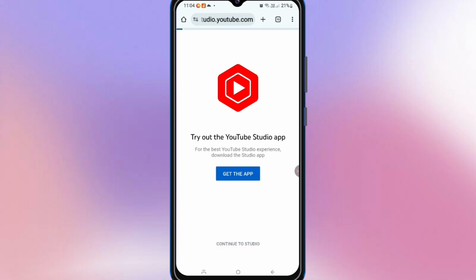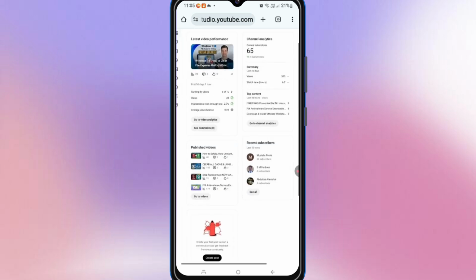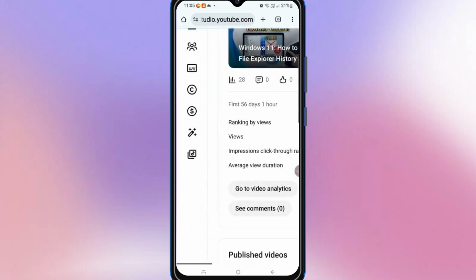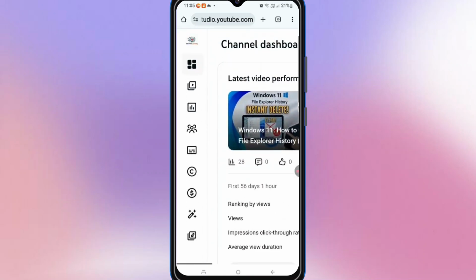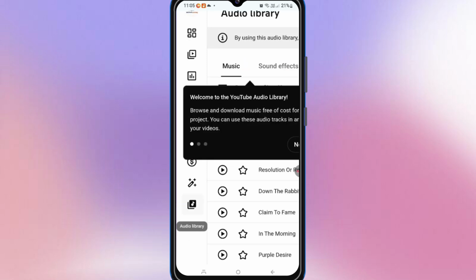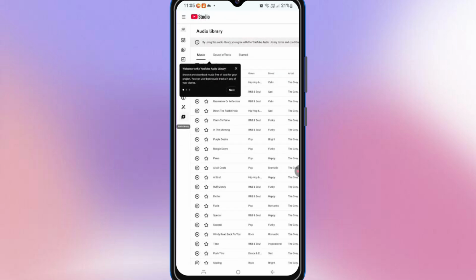Click on Continue to Studio, and YouTube Studio dashboard will be opened as desktop. In left menu pane, you will find the last icon, Audio Library. Click on Audio Library, and here you will find a lot of music track.